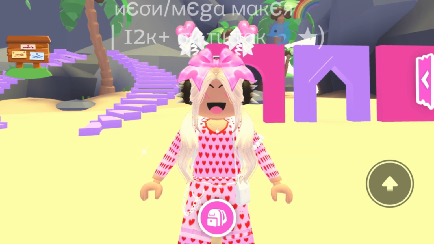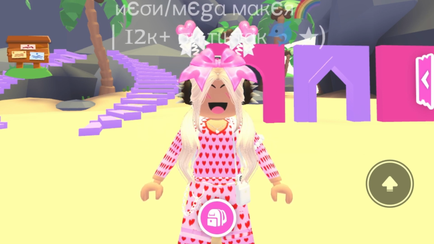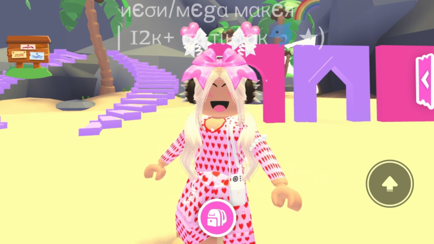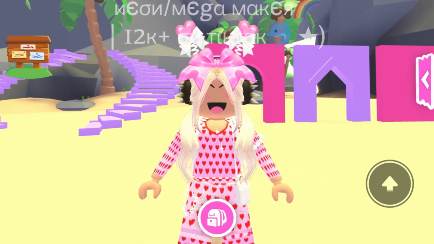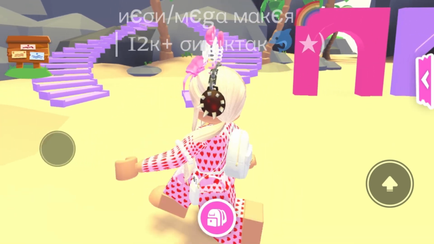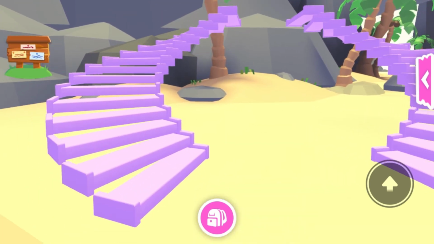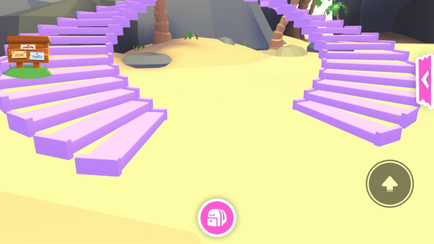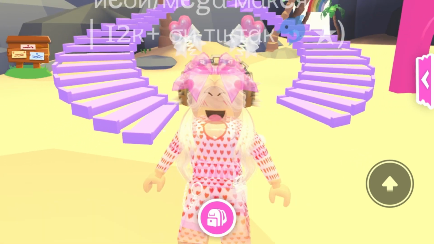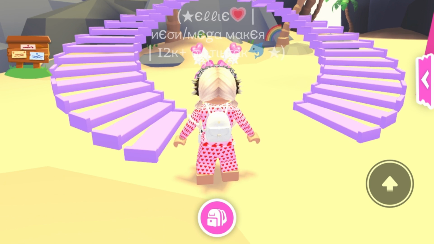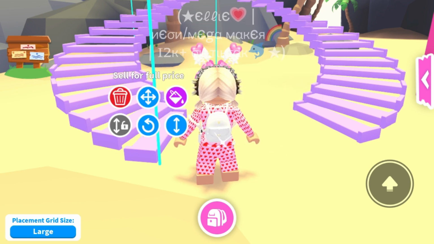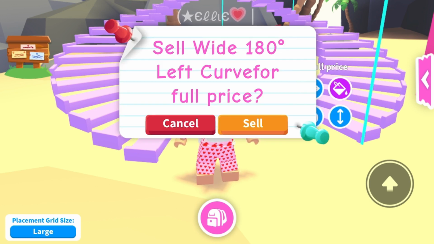So now I'm gonna show you guys what shapes most builders use, or at least shapes that I always use for my castles, and the name of it. So first are these stairs, and actually I've seen a lot of comments on my videos asking what these stairs are called. So I'm going to show you guys. It's called wide 180 degrees right curve, and for the other side it's the same name but just left curve.